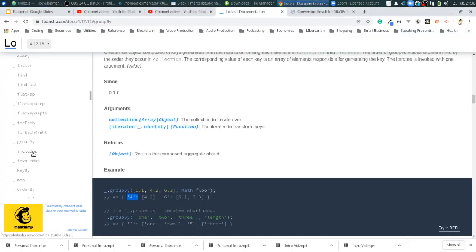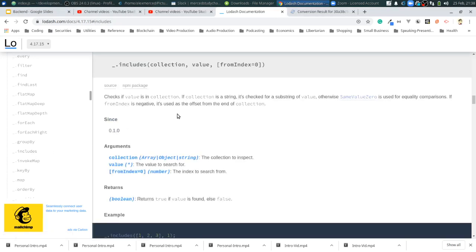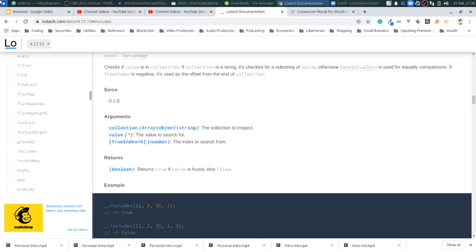Okay, includes. I think this is now inside JavaScript too. But basically, this should just return true if the certain value is in the array. Check the value if it's in the string. Otherwise, the value is used, and the collection returns a boolean. That's what I thought. Okay.